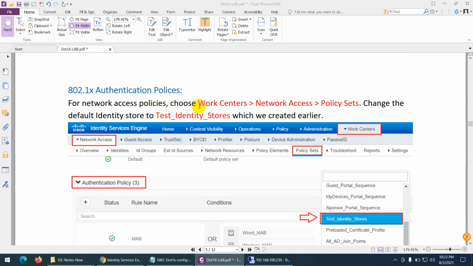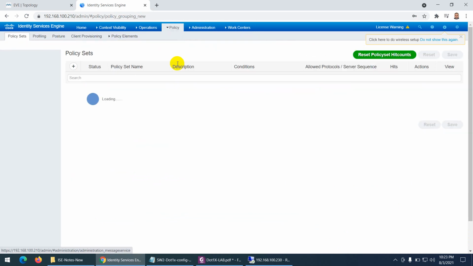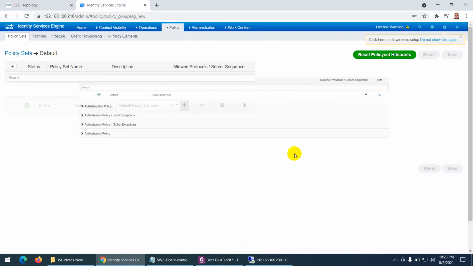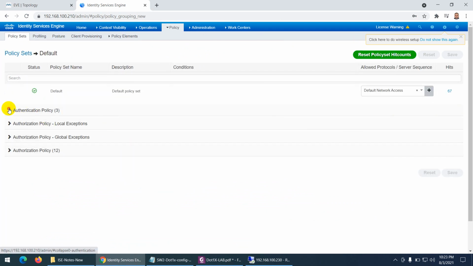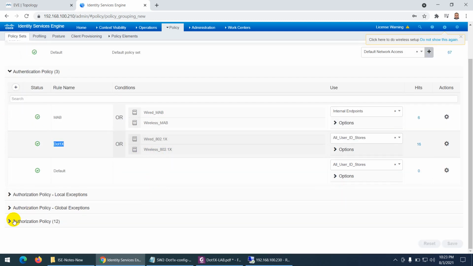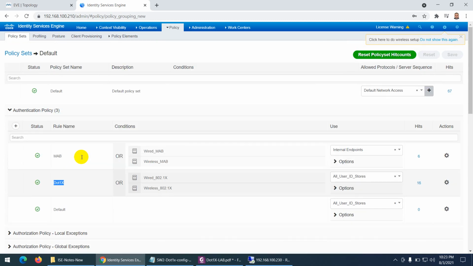Next thing, I need to create an authentication policy. Even though there is a default authentication policy, you can create your own. If you go to policy set, here is a default one, and when you click here, there is a Dot1x authentication policy. You see there is Dot1x by default, wired and wireless both, and also there is an authorization policy for Dot1x. But in case you want, it's better to create your own.